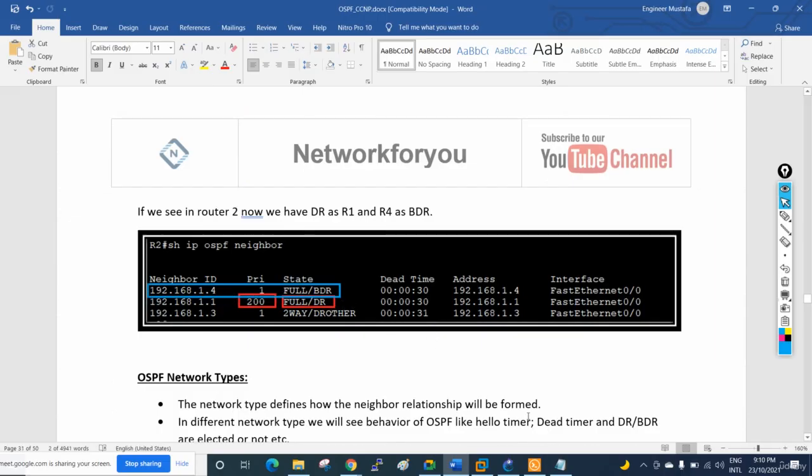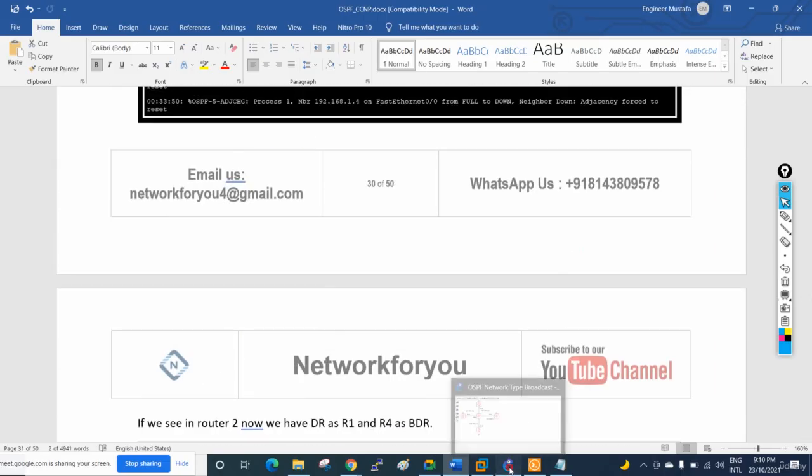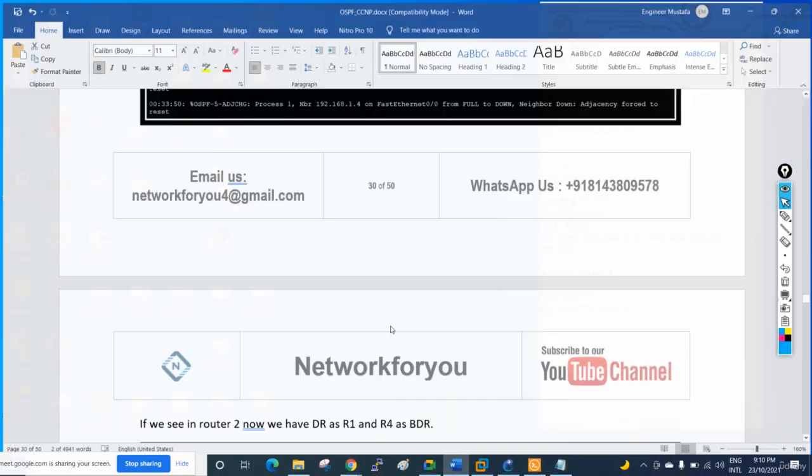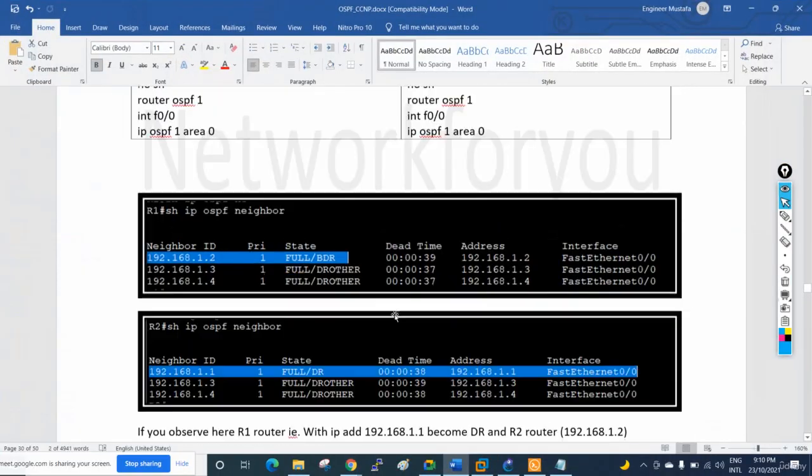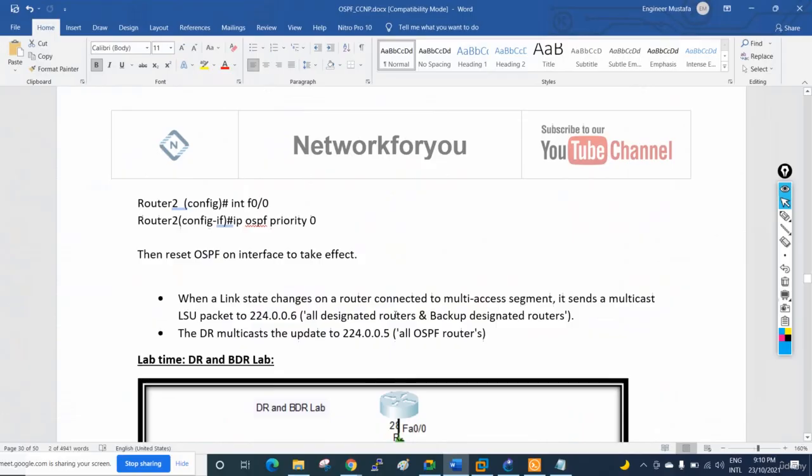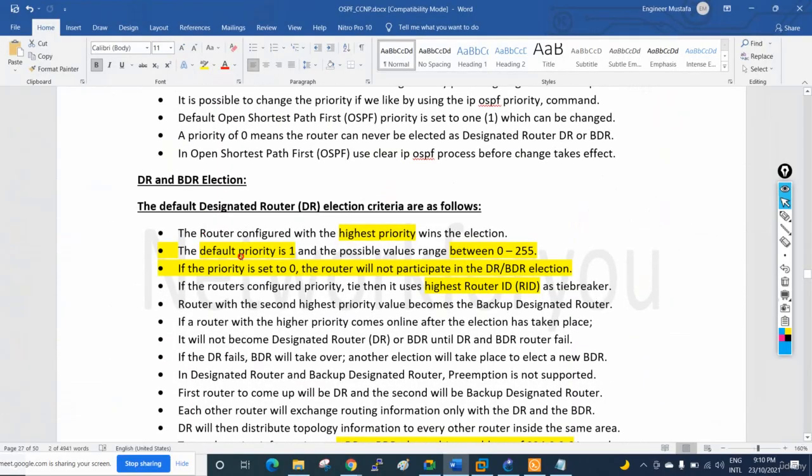So this way, whatever we discussed in the theory in our notes, we proved with the help of this lab. So let me stop this recording.